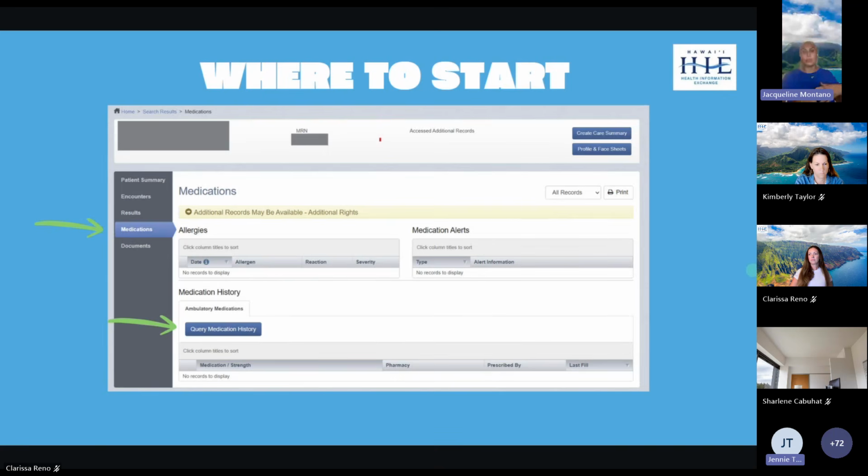This medication query, when it pulls in the results, it's going to be a 12-month look back of outpatient medications that were filled. That gets pulled in as your results. If that blue button is gray, that means somebody did that medication query within the last 24 hours. It can only be ran once every 24 hours. So if you get in there and you can't push it, that means somebody recently did it. So what you can do is just take those results and you can use them for yourself.